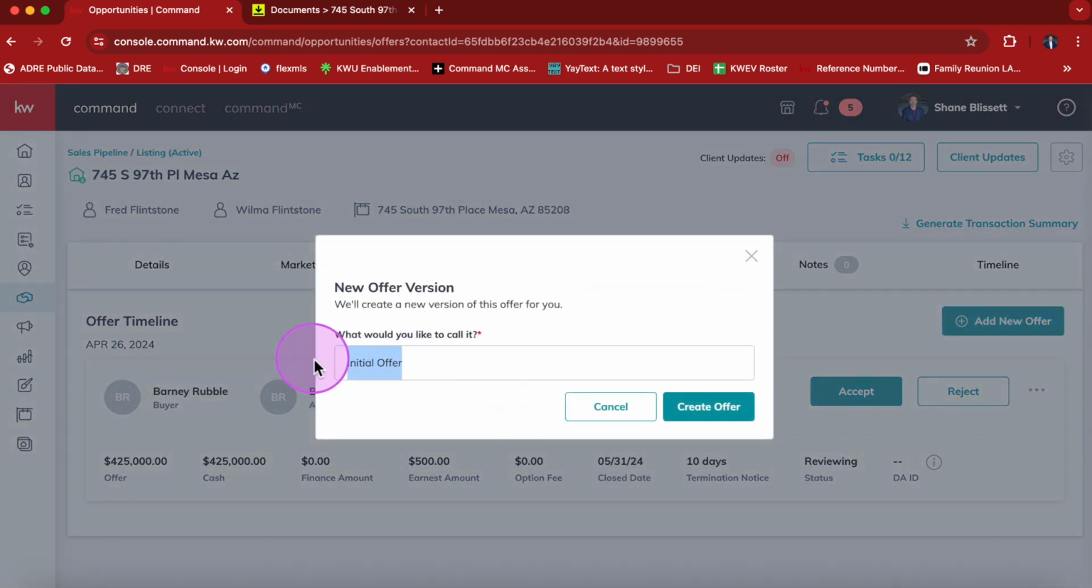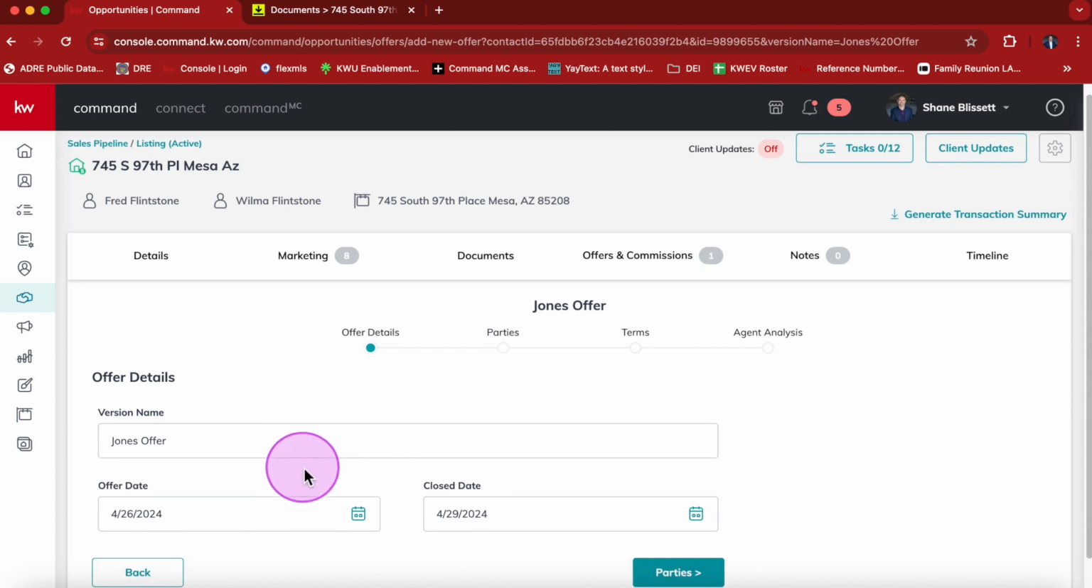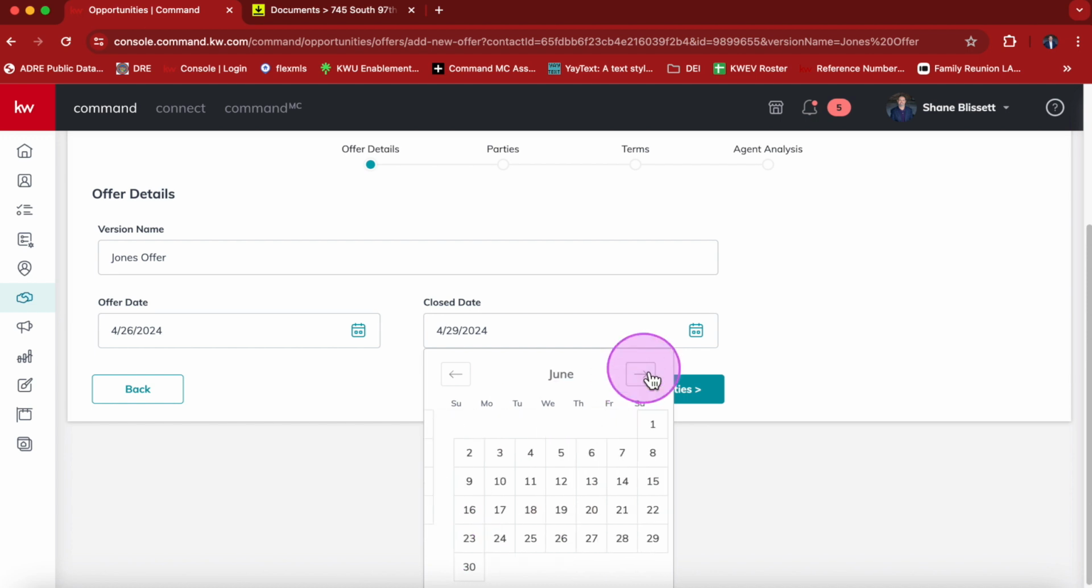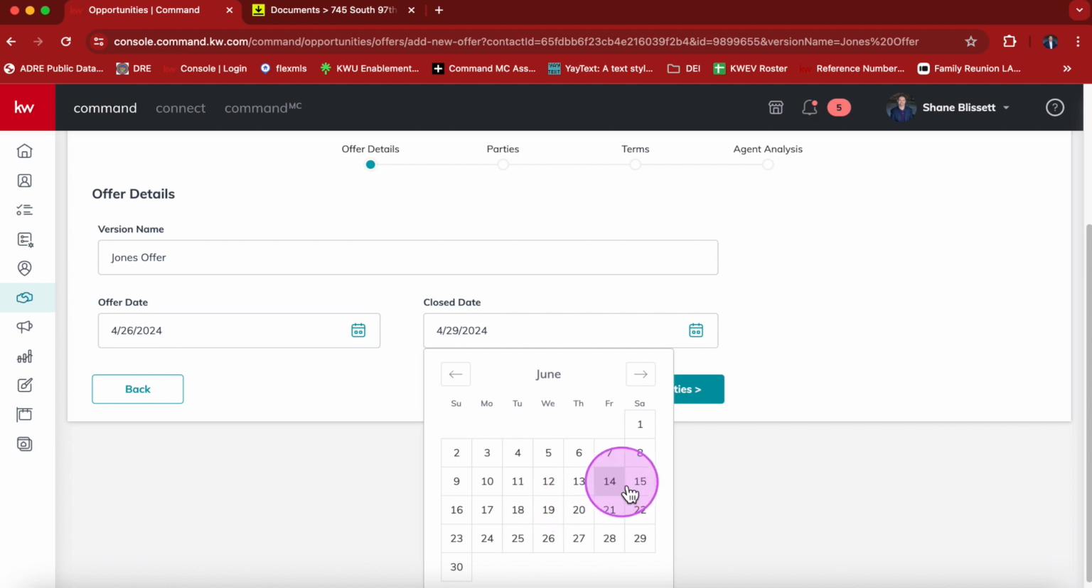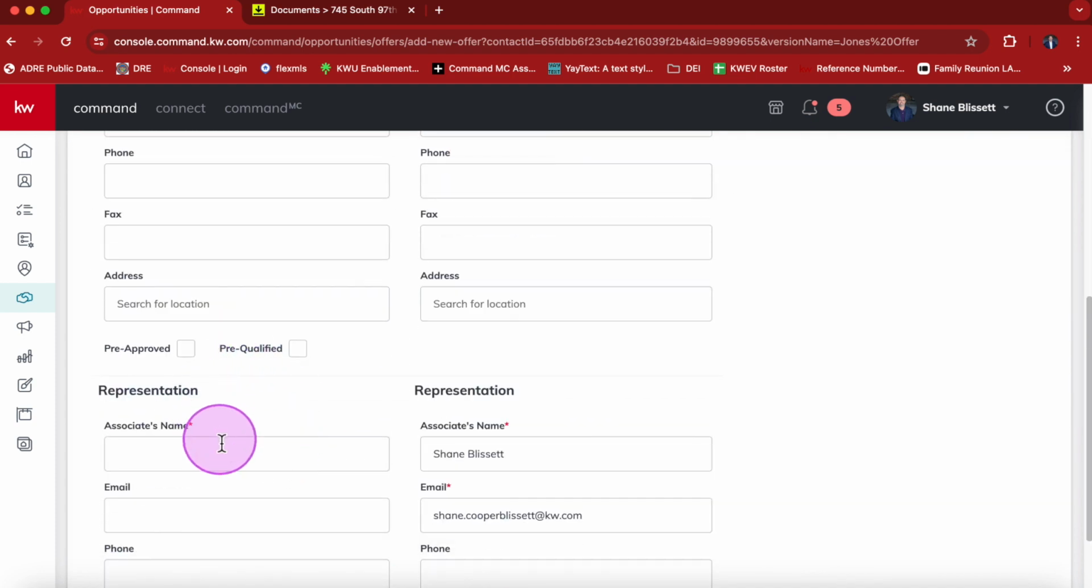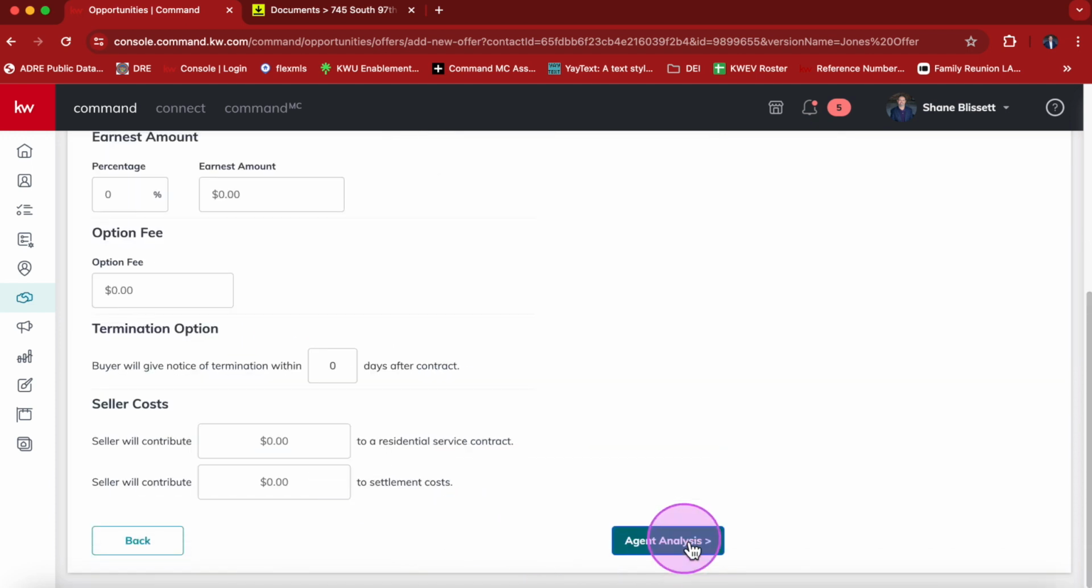So I'm going to come in here, and this is the Jones offer. They're going to close a little bit faster. They think they can close by, no, actually, I take that back. They need a little bit more time. They think they can close by June 14th. Parties, this is going to be Mr. Jones. His agent's name is Silly Sally. I'm going to go to the terms.